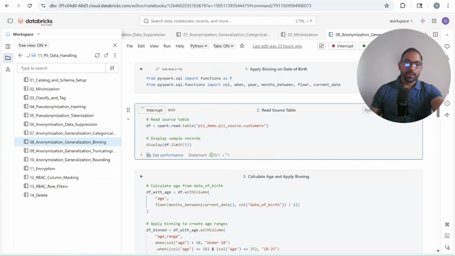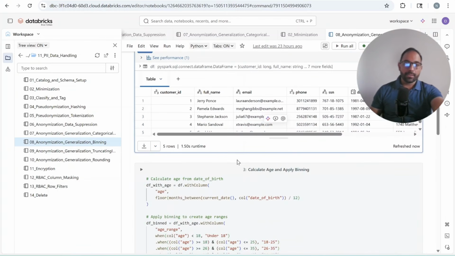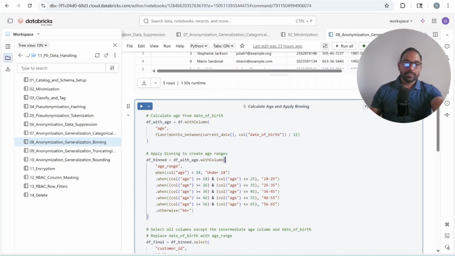Here we are reading our source table, again the customers table, and this time we are generalizing the date of birth column. So instead of providing the date of birth column into our target table, first we are calculating the age based on the current date and date of birth, and then based on the age we are creating age groups. So if it is less than 18, we say under 18. If it is 18 to 25, then this is the age group which is created.